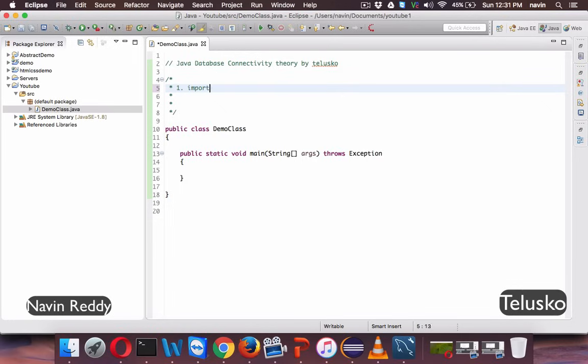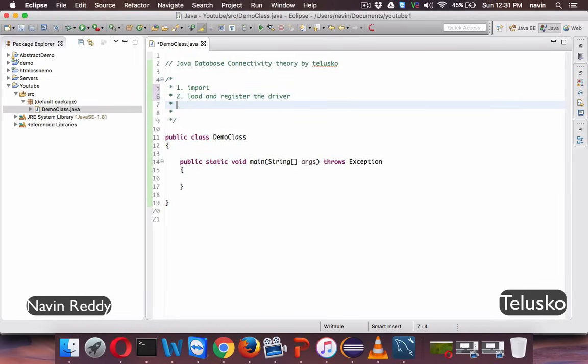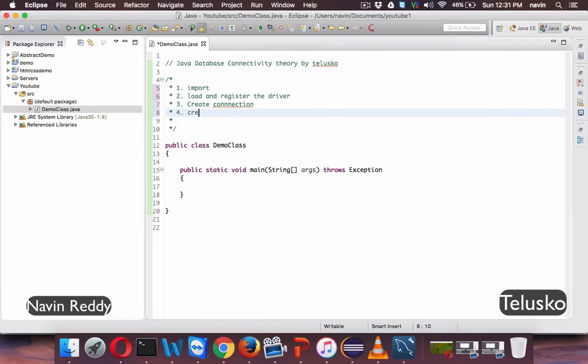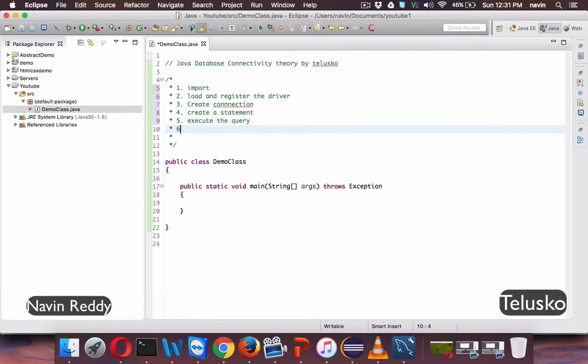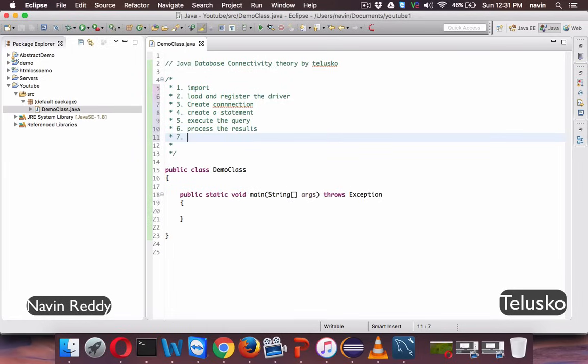So the first step here is to import the package. The second step will be to load and register a driver. So that is, register the driver, right? And the third step we have to do is create a connection. And then the fourth step is you have to create a statement. The fifth step will be you have to execute the query, okay, and then the sixth step will be you have to process the results, and the last step here is to close.